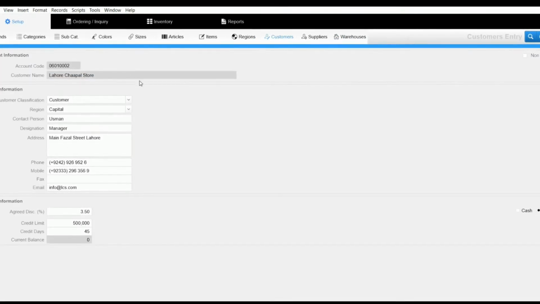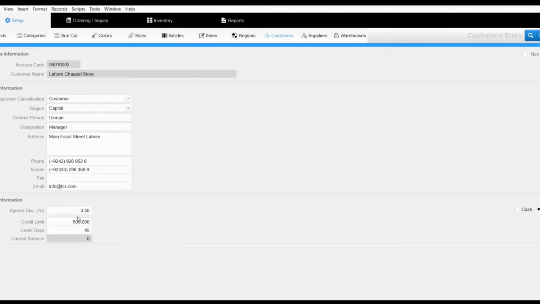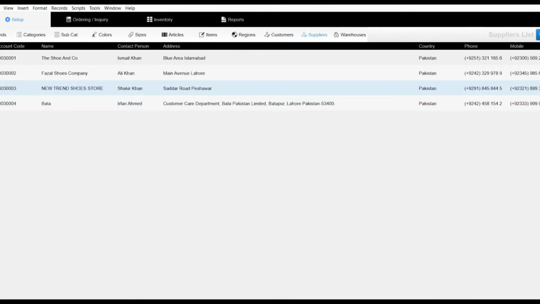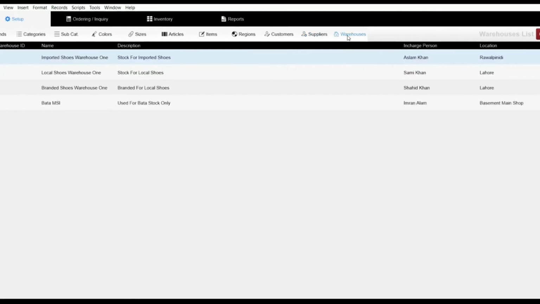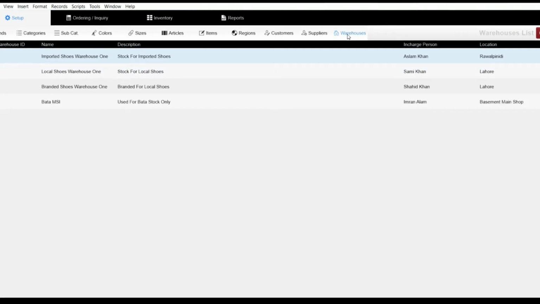You have basic details about the customer, the address, the contact person, contact details, and if you have, it's a credit customer, then you also have details like the credit limit and the credit days for that customer. Suppliers, similar to customers, you have supplier details, and then warehouses. These are the areas where you store your products. This could be divided as an imported warehouse, a local warehouse, or you can have in one city according to a specific supplier. It all depends how you want to configure the system.